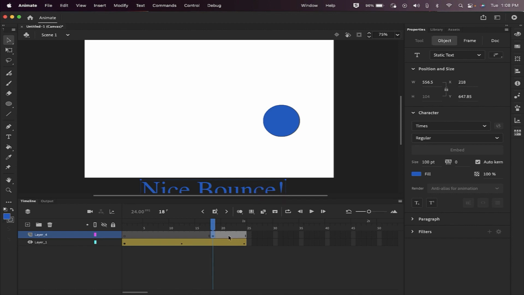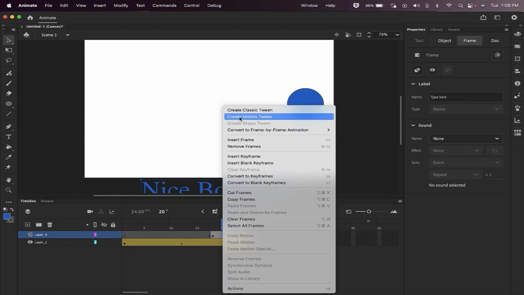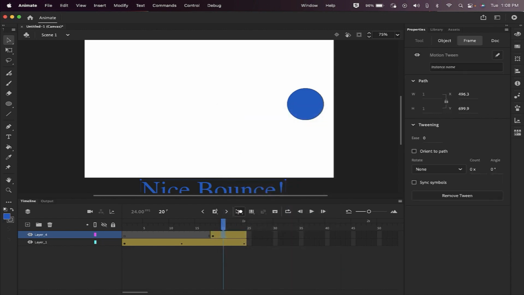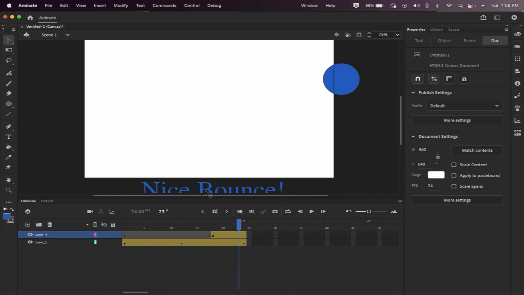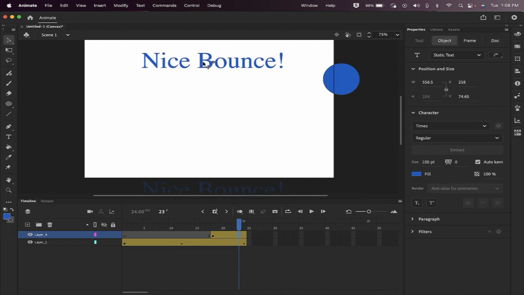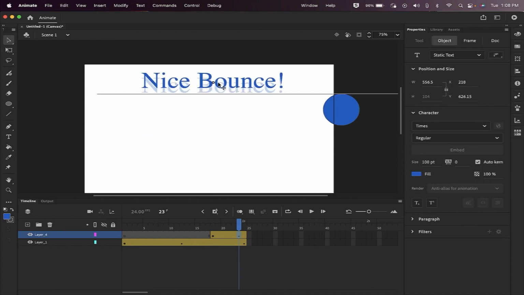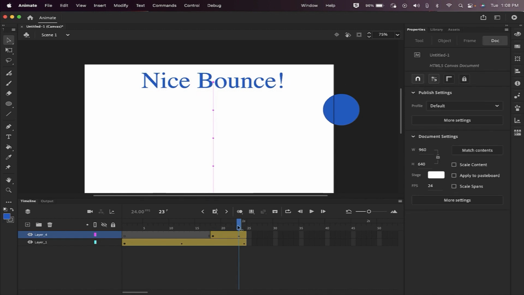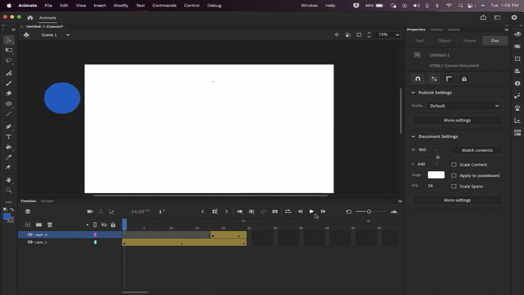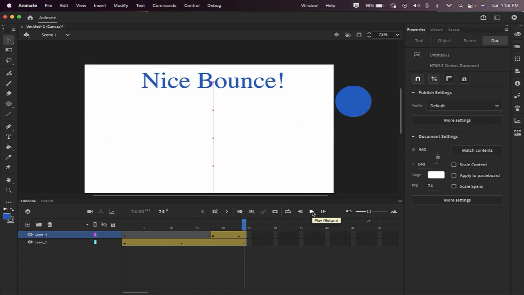So I'm going to right-click, this time on layer 4, somewhere after my keyframe or even on the keyframe, and then I'll choose Create Motion Tween, and then I'll make sure my playhead is where I want it to be, maybe there, and then I'll move the text where I want it to animate to. So I'll have it animate right up to the top. Let's try this out. Here's my animation. I'll click play, and it looks beautiful.